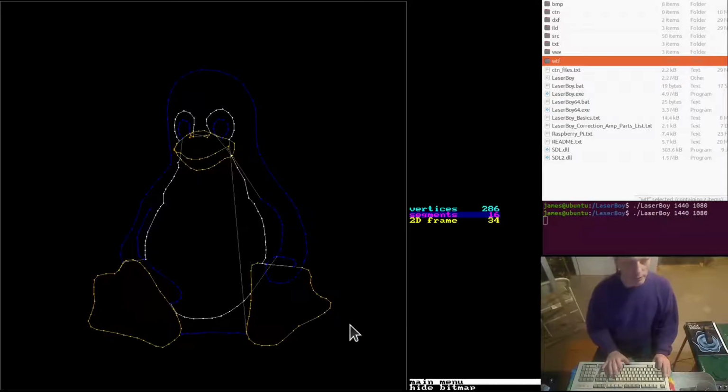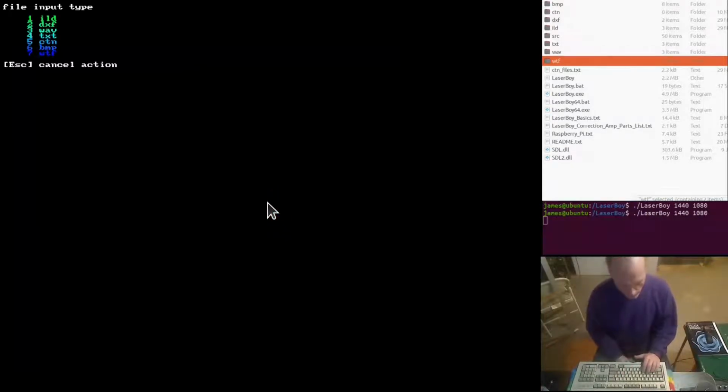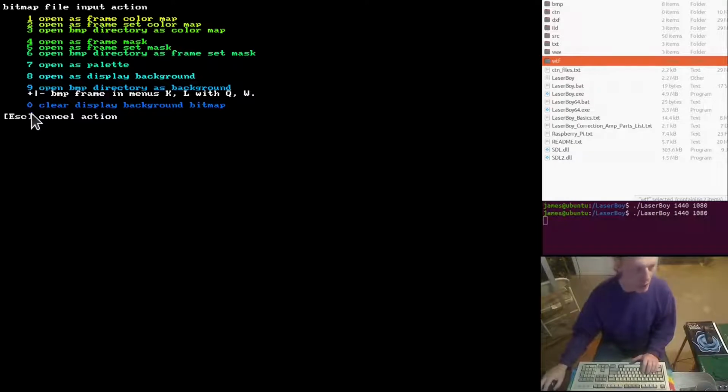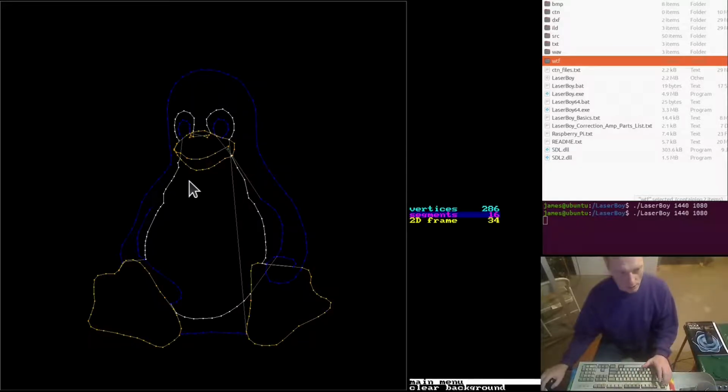Okay, so we still have this bitmap loaded into the background of the display. Well, the way you get rid of that seems kind of weird, but this is how you do it. From the main menu, you go to Input, like you're going to open a file, and you choose BMP, because this is where the BMP stuff's happening. And we got 0, clear the display background bitmap. So you hit 0, and now it's gone. See? When you hit the semicolon key, there's nothing. There is no bitmap in the background anymore. So that's how you clear it.